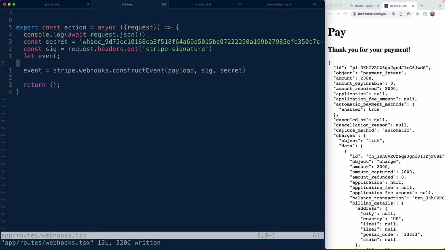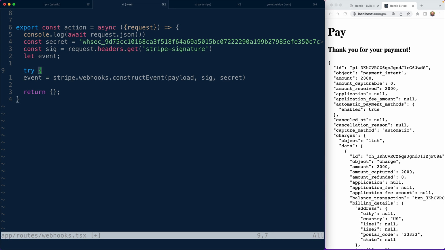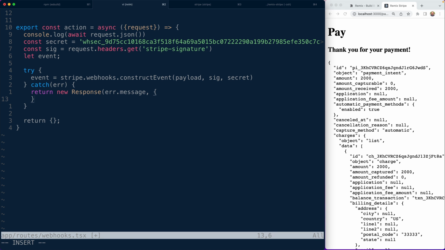But this constructEvent method might raise an exception. So we want to wrap this whole thing in a try catch block that's going to give us back an error if it does fail. And if it does fail, we want to return a response with a 400, saying this failed because we weren't able to verify the signing secret. So we're going to say return new Response, and the response is going to have our message inside of it. If you want, you can get fancy and put your own custom messages in there. The status in this case is 400, and that should be good for rendering back.